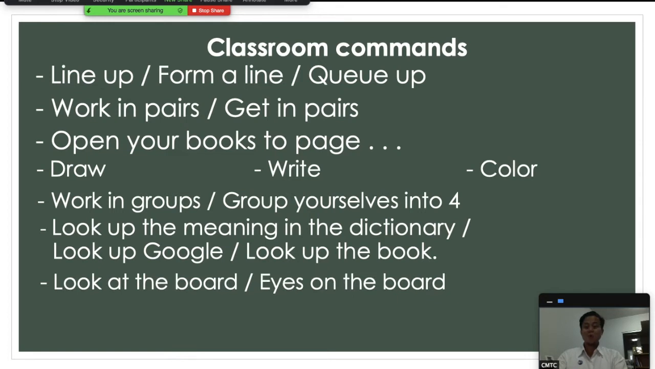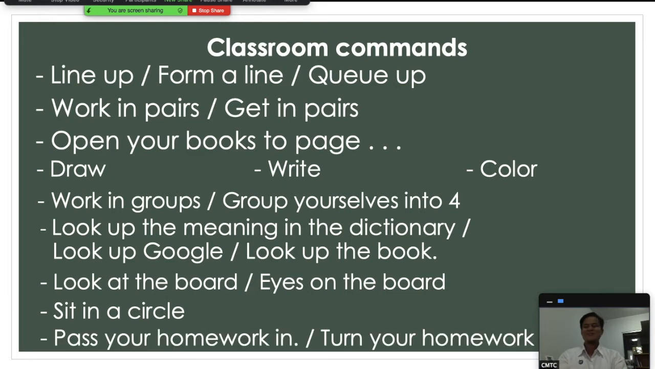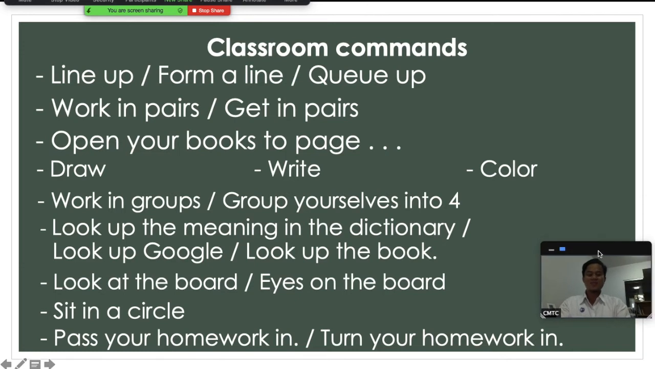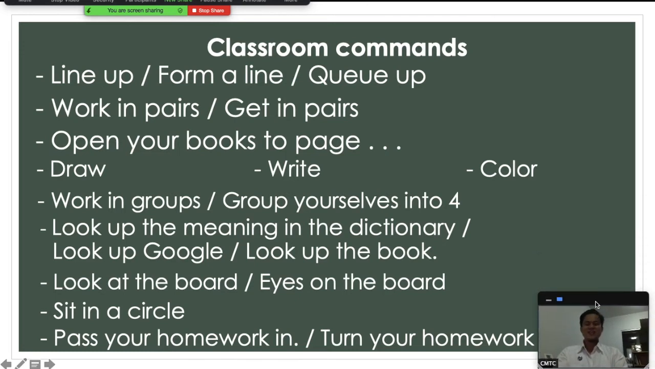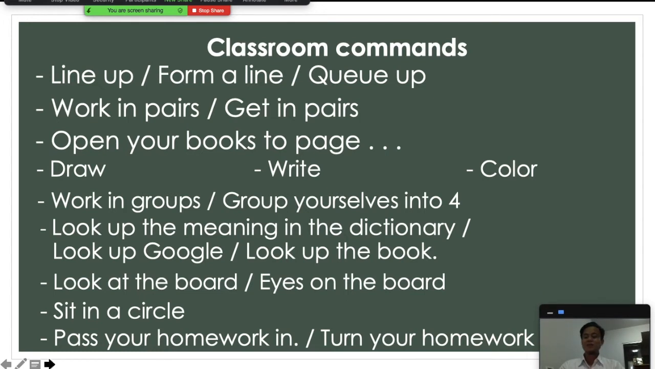Look at the board. Eyes on the board. Sit in a circle. Pass your homework in. Turn your homework in. Very good. Okay, so now we're done with classroom commands.